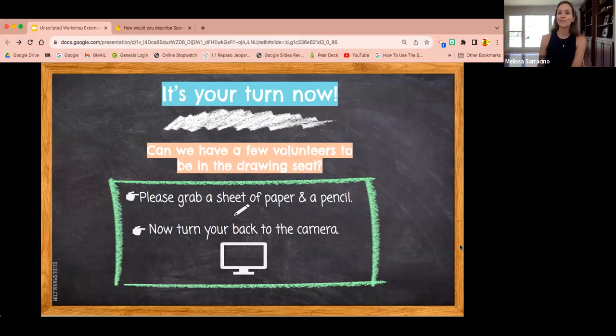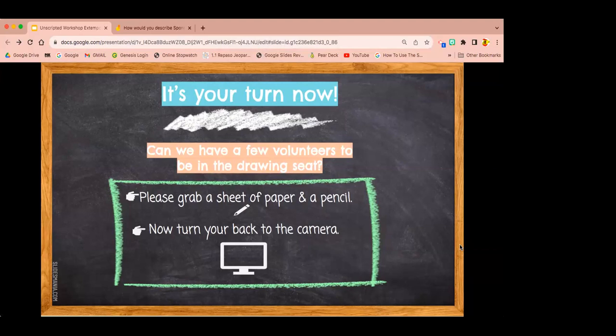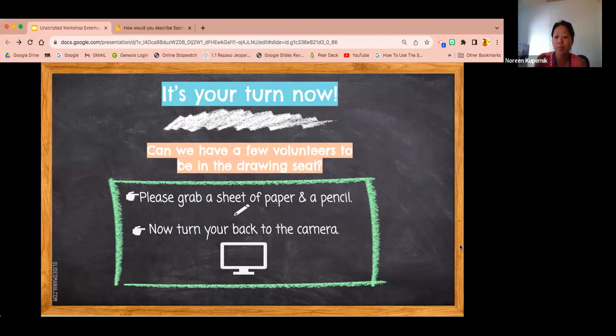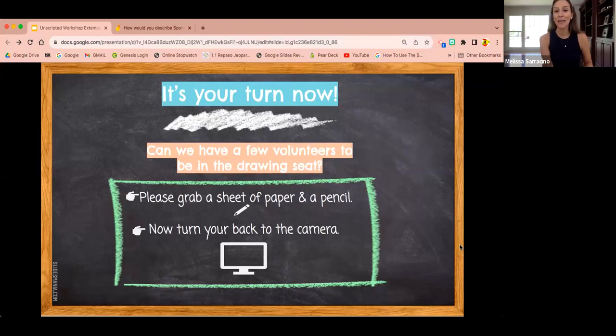Oh, no paper. Does anybody have paper that would be interested in volunteering? I can draw. This is Noreen. Awesome, Rachel. I'm not sure if your camera's on, but if you could put your camera on, that would be awesome. So Rachel will draw. Noreen, I can draw too. Oh, Noreen, that's great. So Noreen and Rachel, thank you so much for volunteering to draw.